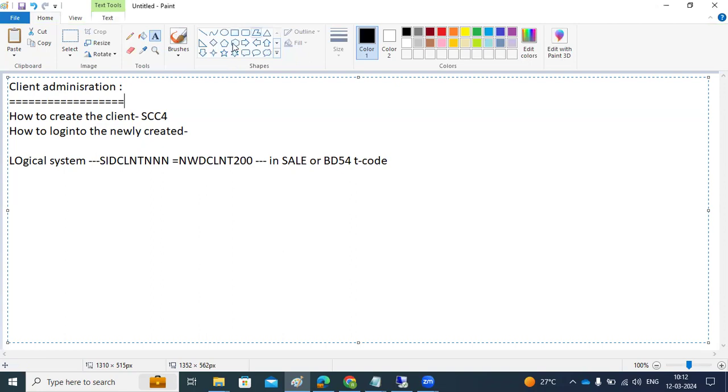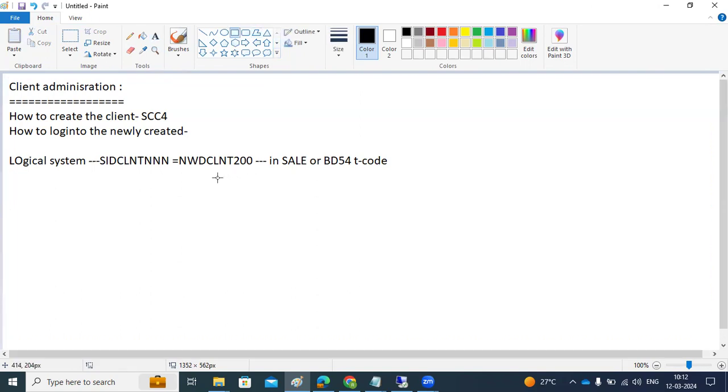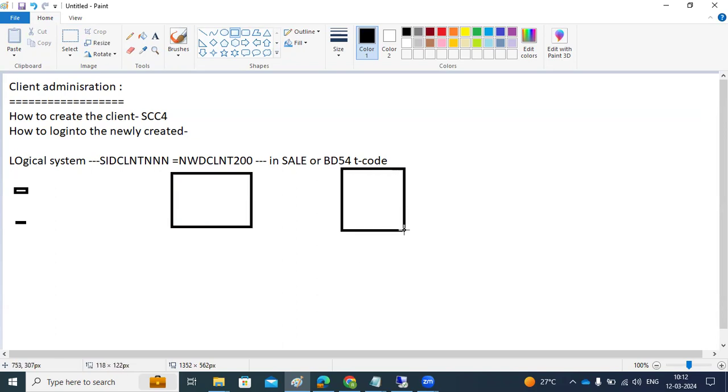Identification means, suppose we have three systems in the landscape. For example, in one ECC or NetWeaver landscape, we have the development box, the quality box and the production system, so three systems. In every SAP system you will get the default clients 000 and 001. Here also you will get the default clients, and here also.